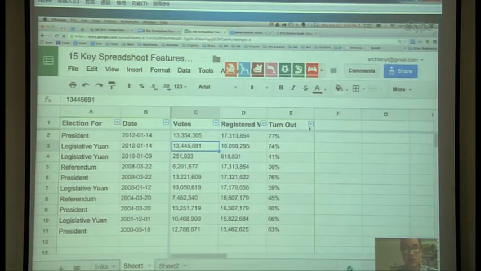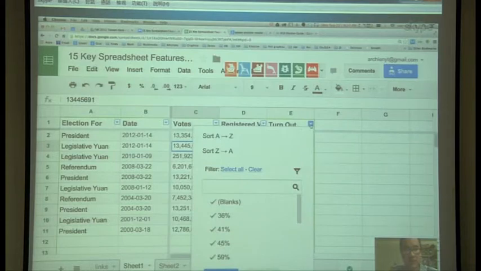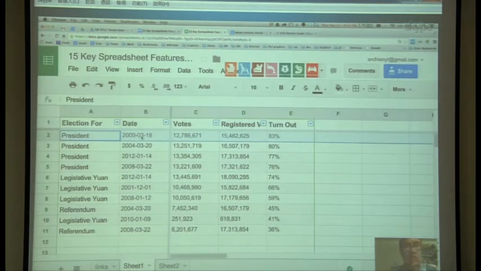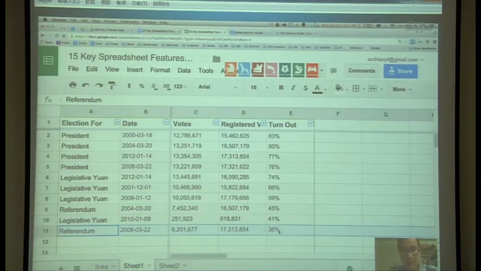So I'm going to go to the turnout column, click on the little triangle, and sort from the largest to the smallest. And I can see that the presidential election in 2000 had the largest turnout with 83% turnout. And the worst turnout was the referendum in 2008 that had only 36% turnout.